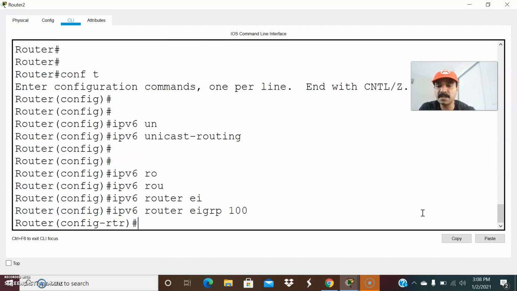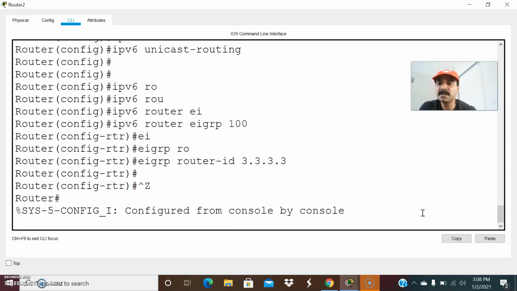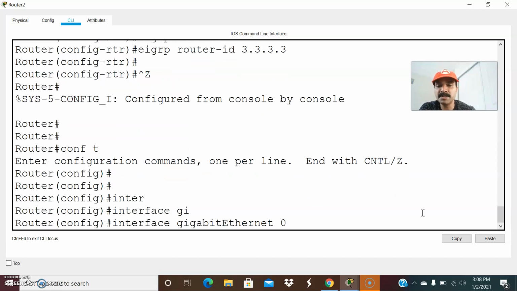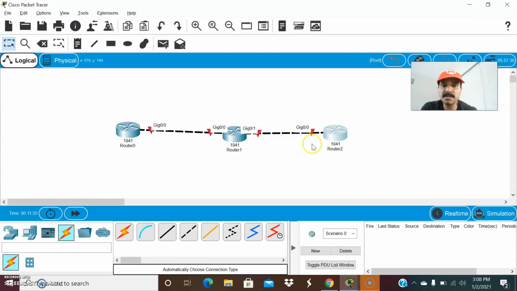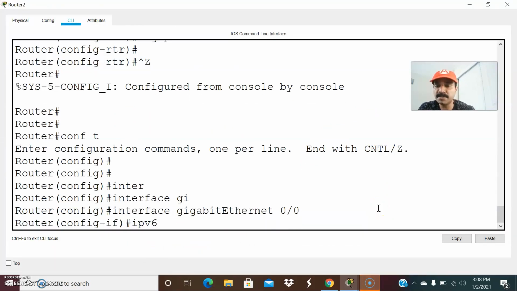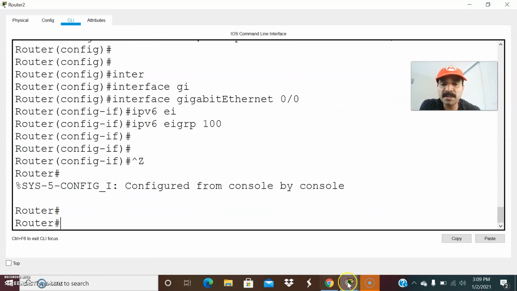How to assign the router ID? eigrp router-id 3.3.3.3. Then go to the configuration mode, interface gigabit 0/0, right? That is the interface. Then let us activate EIGRP, ipv6 eigrp 100. So I have done all the configuration.